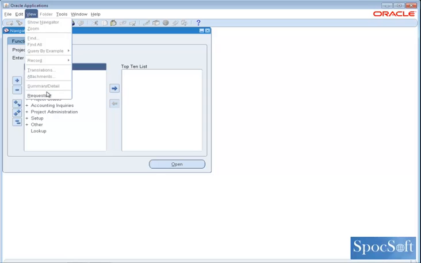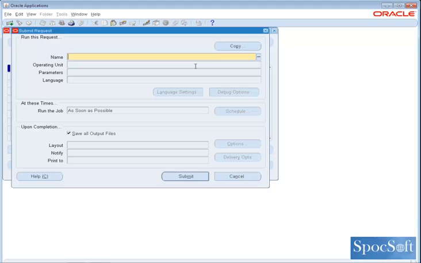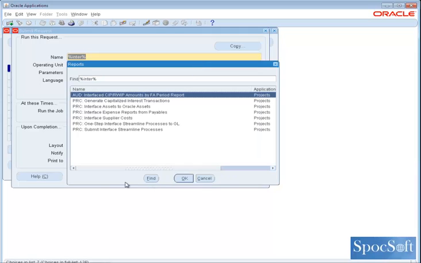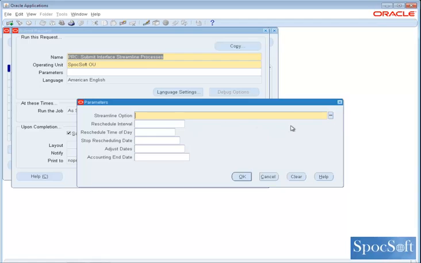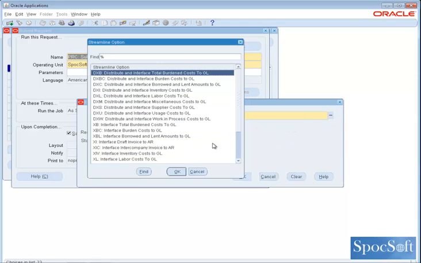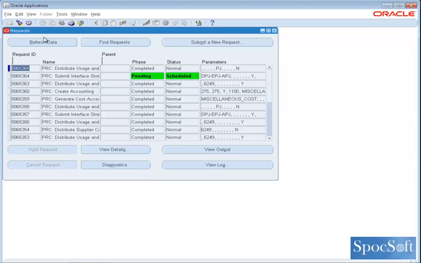We will create a credit account by running interface streamline process. There's a process called submit interface streamline process. What it does, it will interface and transfer to GL. You select distribute and interface miscellaneous cost to GL. Go back.